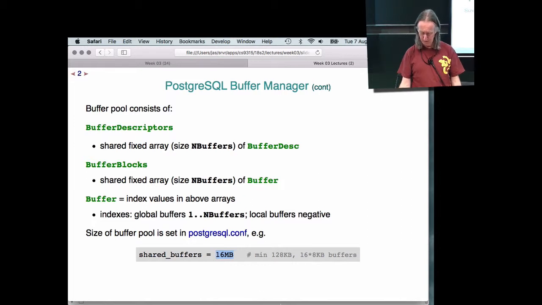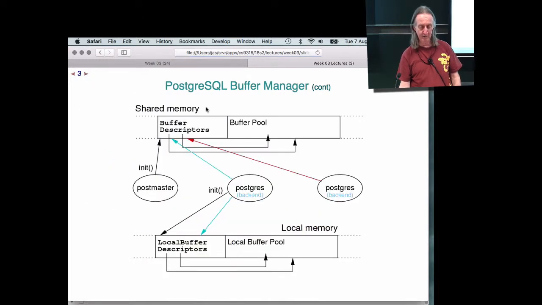Is it 16 times 8K? No, it looks larger than the default setting. In any case, you can't have a tiny buffer pool, but the bigger the better. So as much space as you're willing to expend on the buffer pool will result in increased performance.